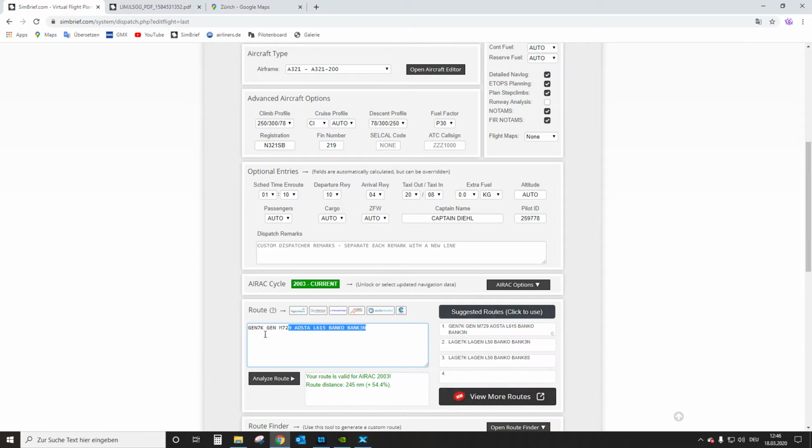You can modify it sometimes. This is a SID, by the way. If you don't know how to read this, it's a standard instrument departure, which you always follow, as big airports always have SIDs and STARs. It's a standard departure route that you have to follow, with speed limits and altitude limits that you have to consider.